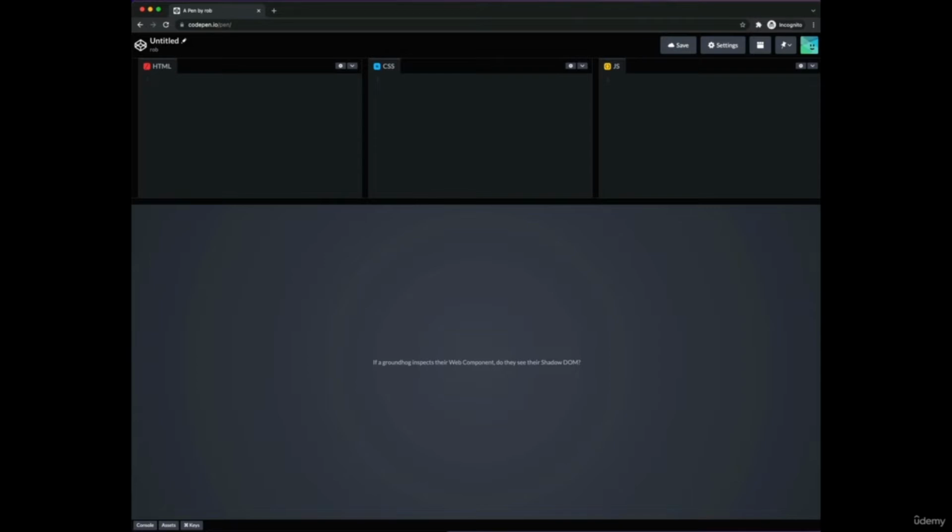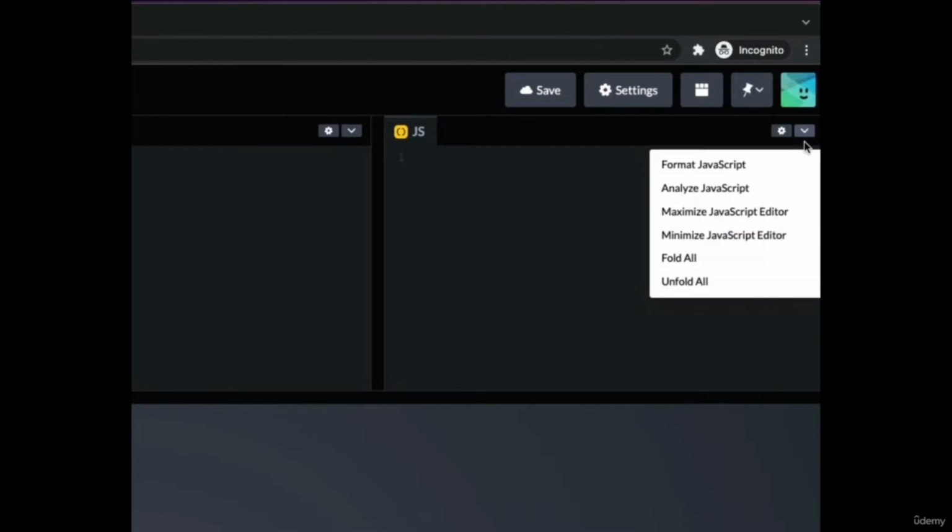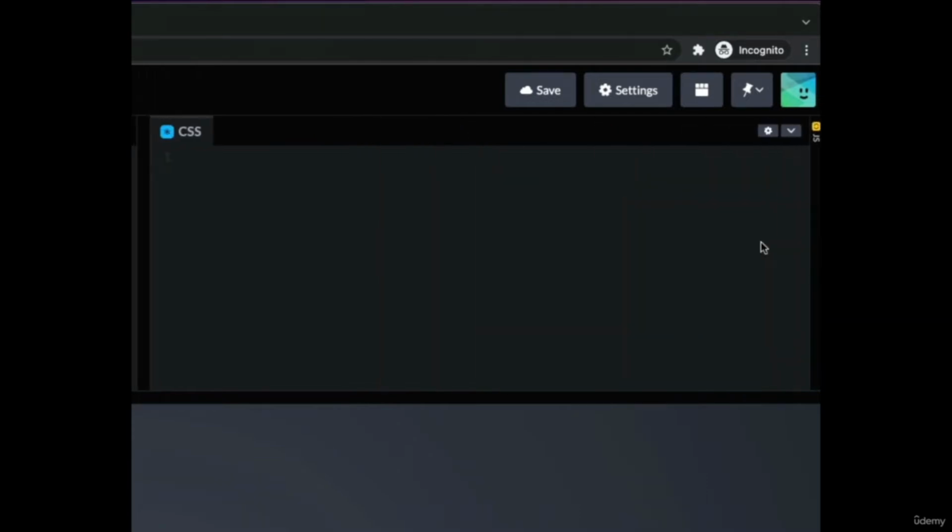One of the things that we want to do is if we come over here to the JavaScript editor, we can actually click on the drop-down menu, and we're going to click on the thing that says Minimize JavaScript Editor. Once you do that, you're going to see that it's collapsed. We're not going to talk about the JavaScript editor. We're mainly going to be dealing with the HTML and CSS.